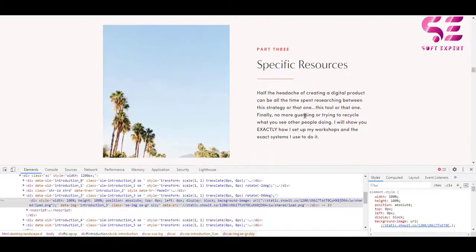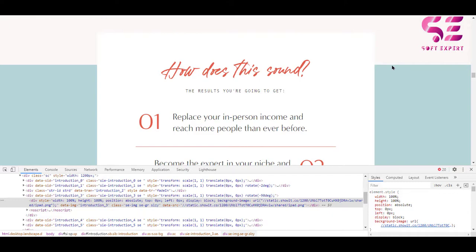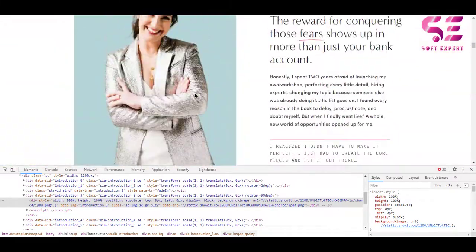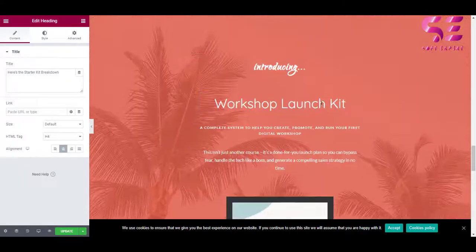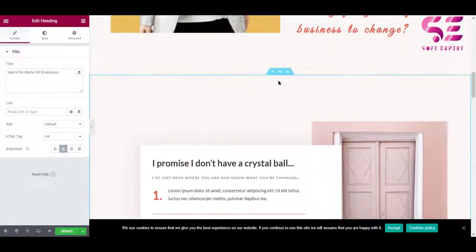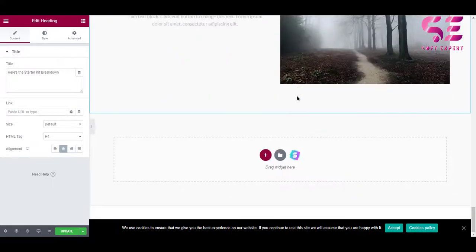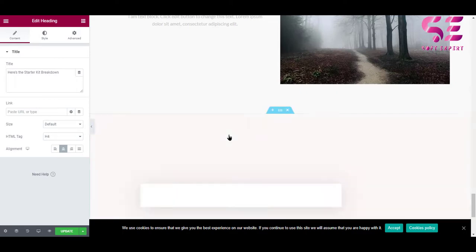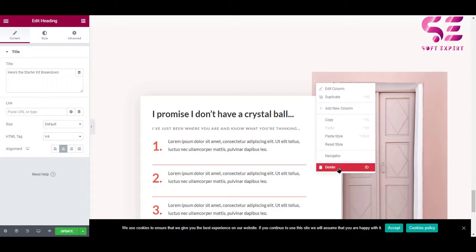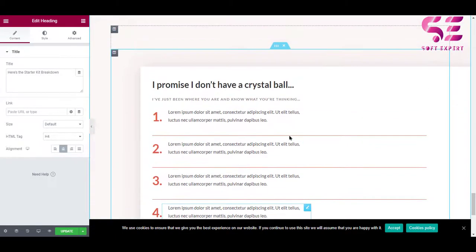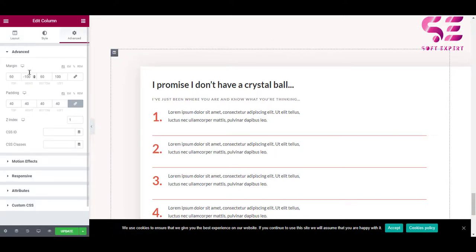Now to move down, this section is also very simple, as I have created this one already. So we will copy this, we'll paste it here. Now we will delete this column, and we'll remove its margin.